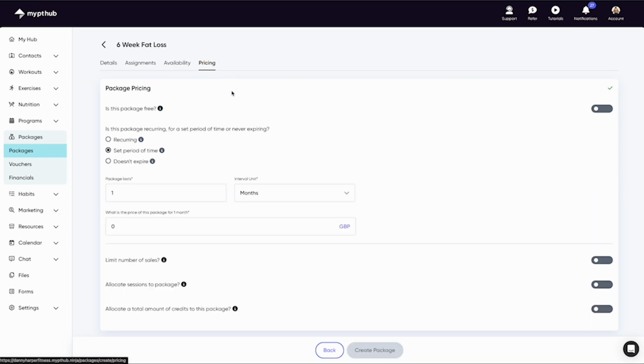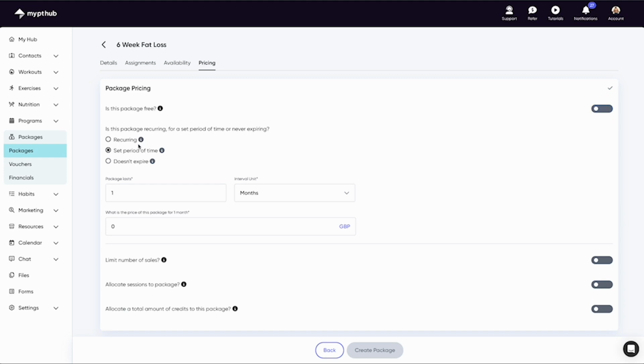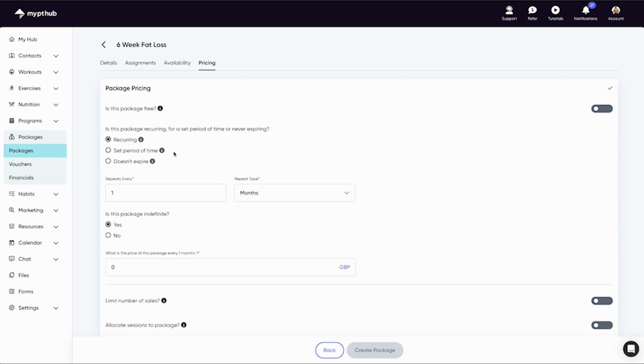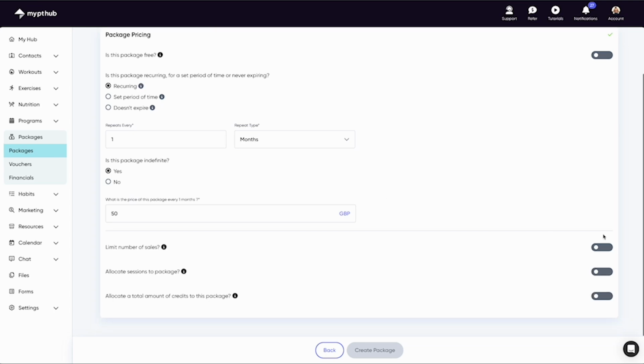The pricing tab is the final area, and here you can set up a whole host of different payment options, whether you want your package to be free, paid for in a single payment, or an ongoing recurring subscription style payment. This is where you can make it all happen. You can even stipulate how frequently you want the recurrence to be taken, along with whether those recurring payments are indefinite or not. The other controls here allow you to limit the number of times a package can be purchased, and whether you'd like to attach any sessions or credits to this package.